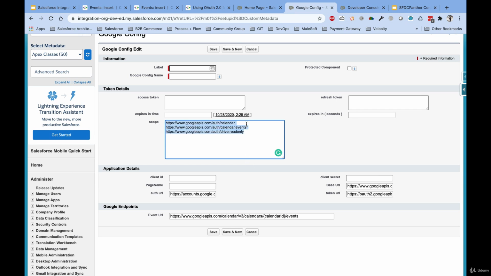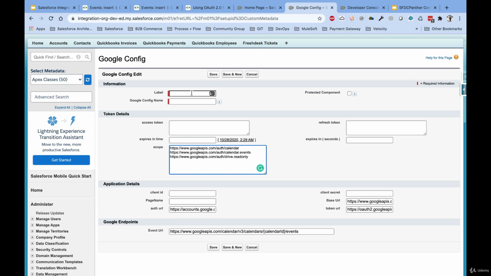So you can put more and more, so that in future if you wanted to add more scopes, you can just go ahead and add those scopes. Put a space over here and add that. That is why we are having this scope. And then just name it whatever you want, and then save it.